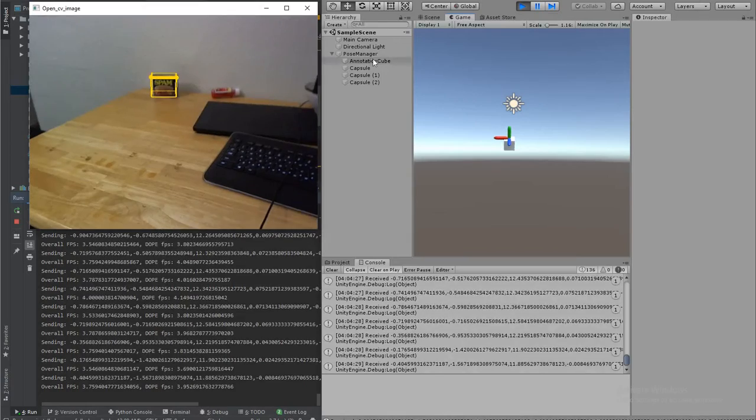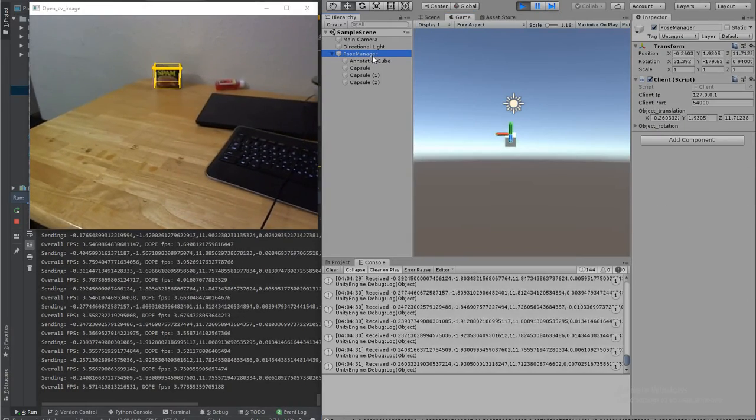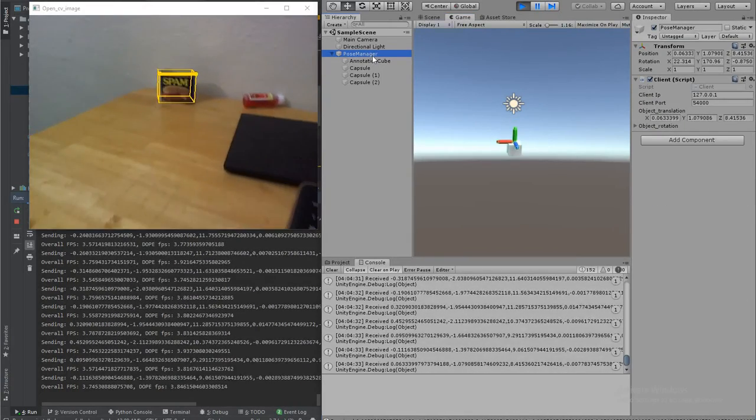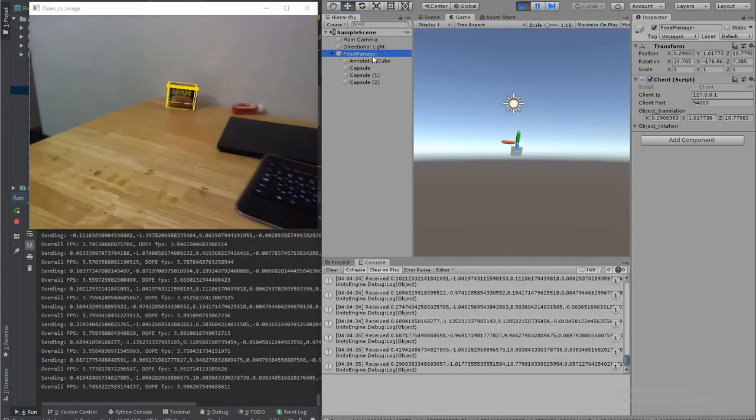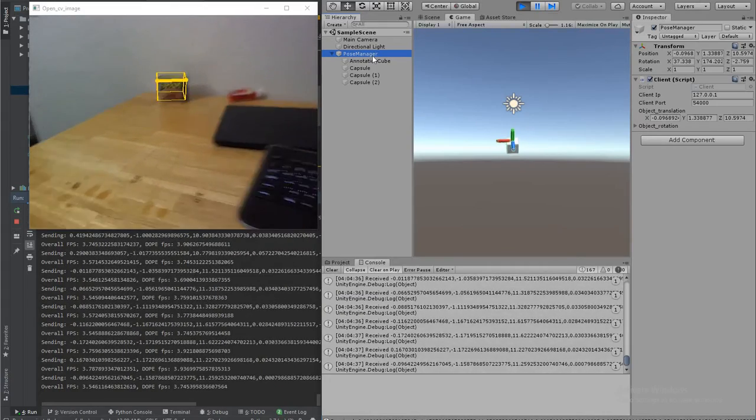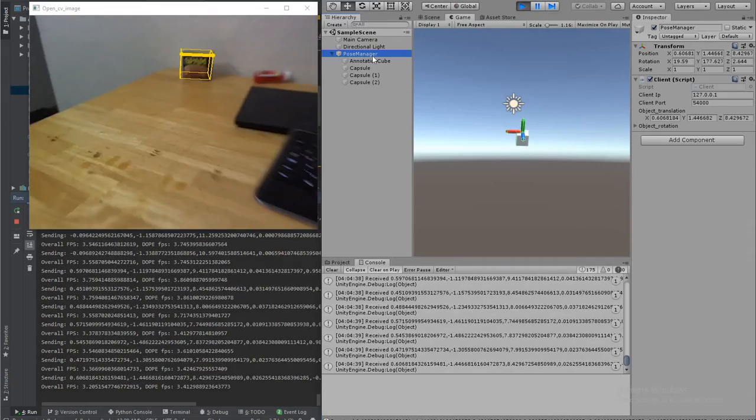Let me keep this open as well. You can see the value of z-axis change.